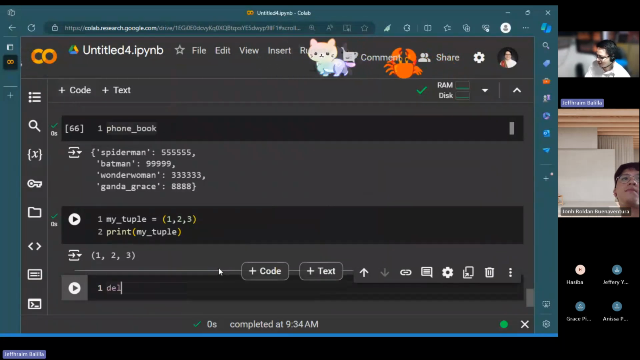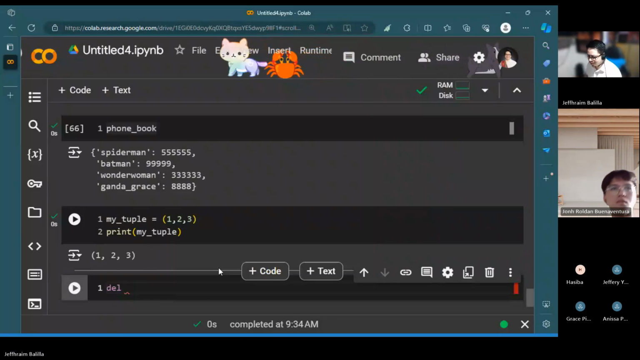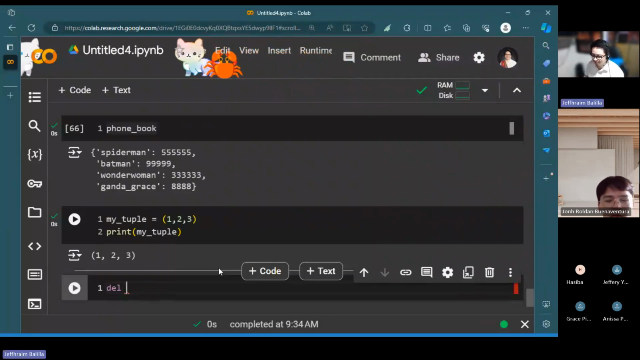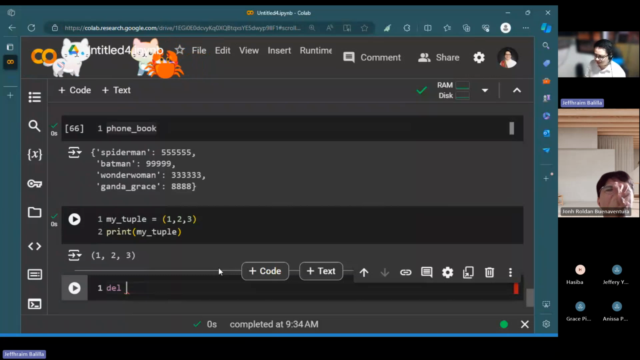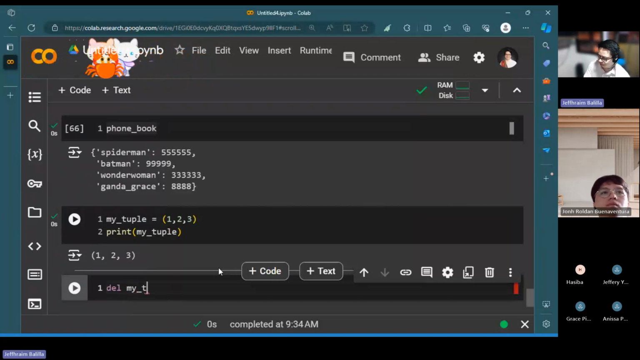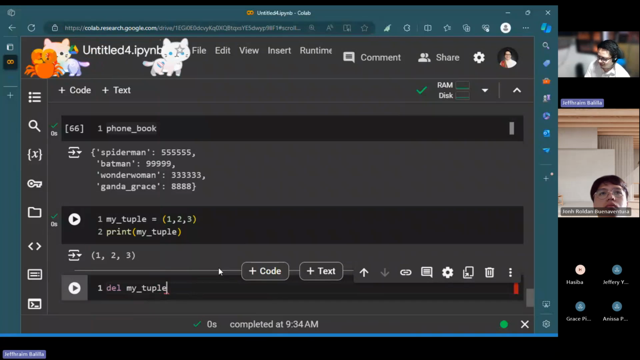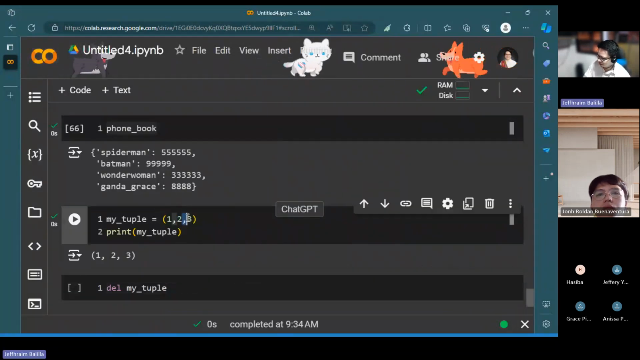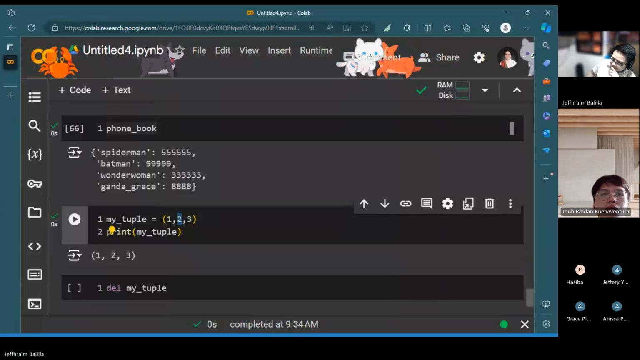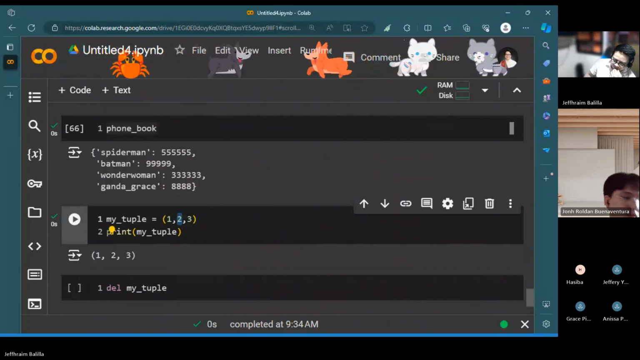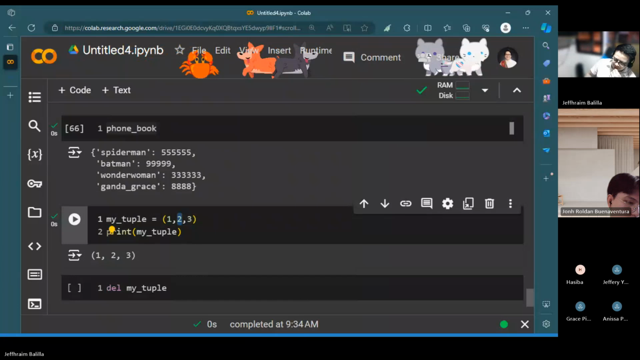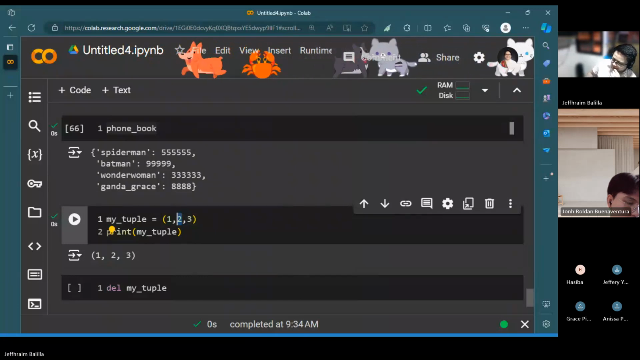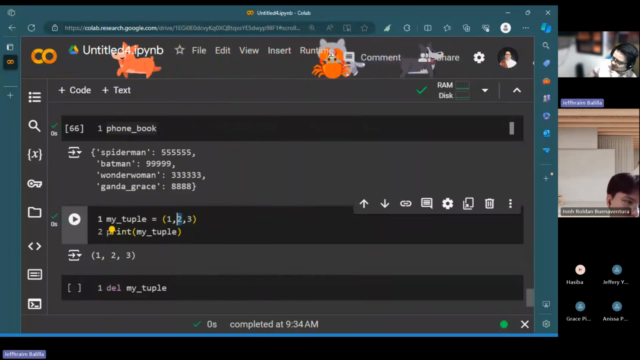Okay. So what if we apply the delete function? What do we need to do with the my tuple? We have to access a specific element, right? To tell the system what do I need to delete. So del my tuple. How do we access, say, 2? I want to delete 2. Can anyone tell me? How can I access element number 2? Anyone?